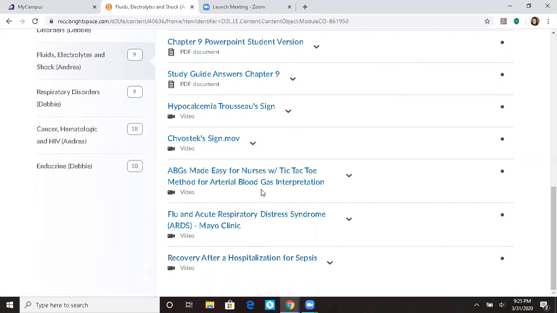The ABG tic-tac-toe video is really important when you are working on solving ABG practice problems. I usually show this during class. It's the most straightforward way to practice solving ABGs. So that's everything else that's listed here.